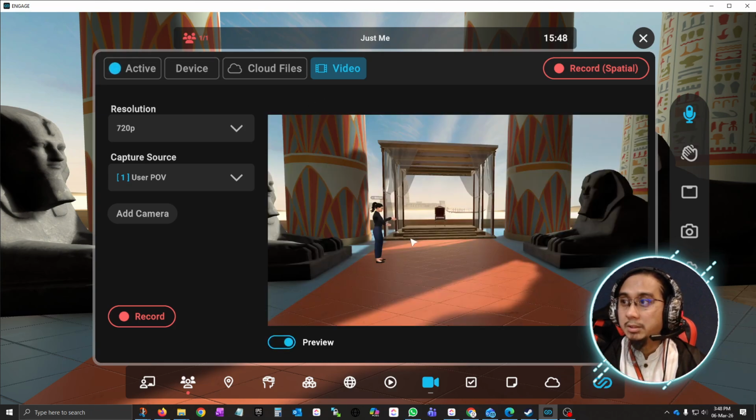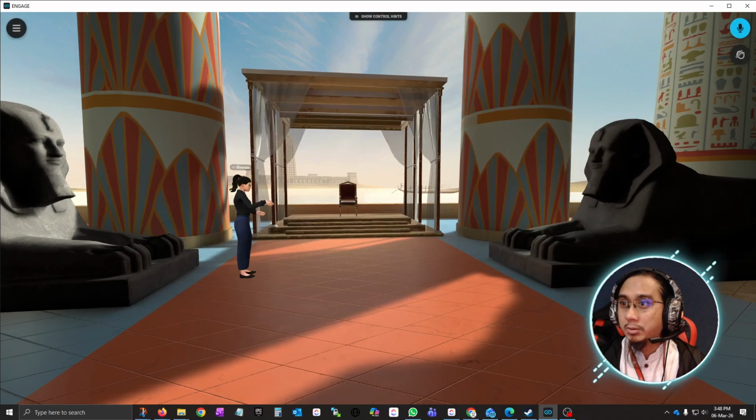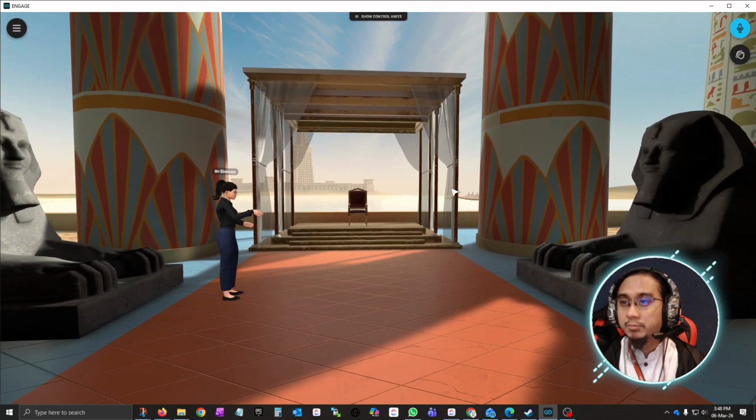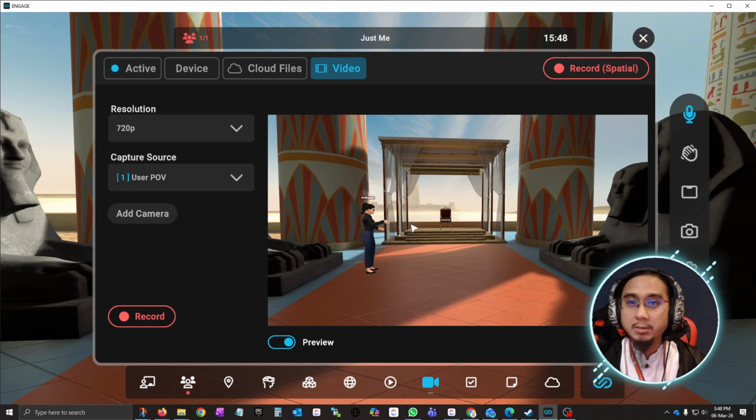So this will be what you will see. This is basically based on your field of view. So if you move around your user point of view, it's going to update over here. Alright, so now you will press record first. Press record from the video first, and then you're going to play back from the spatial recording.